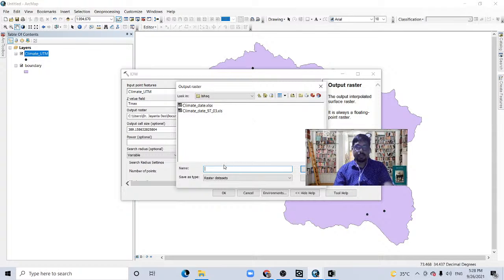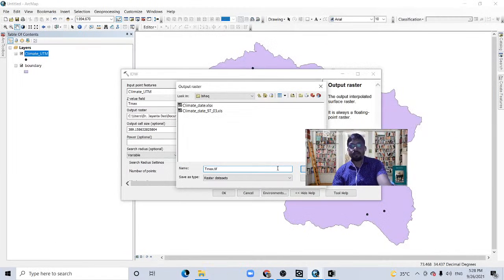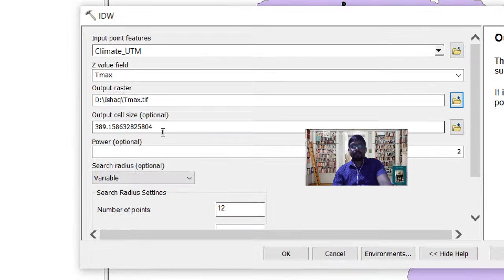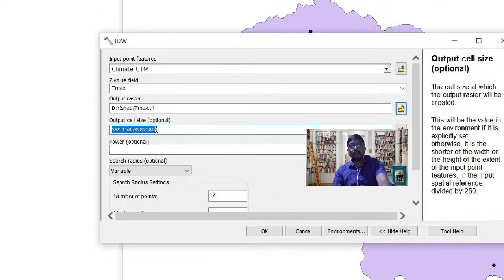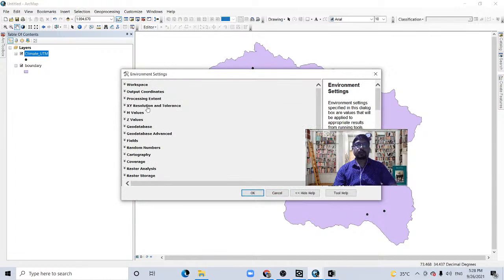Okay, Ishak, this one is for Tmax. Your output will be TIF. You must give TIF format when using raster data. Now see, output cell size is optional, but sometimes we have to change it. Okay, now go to environment.